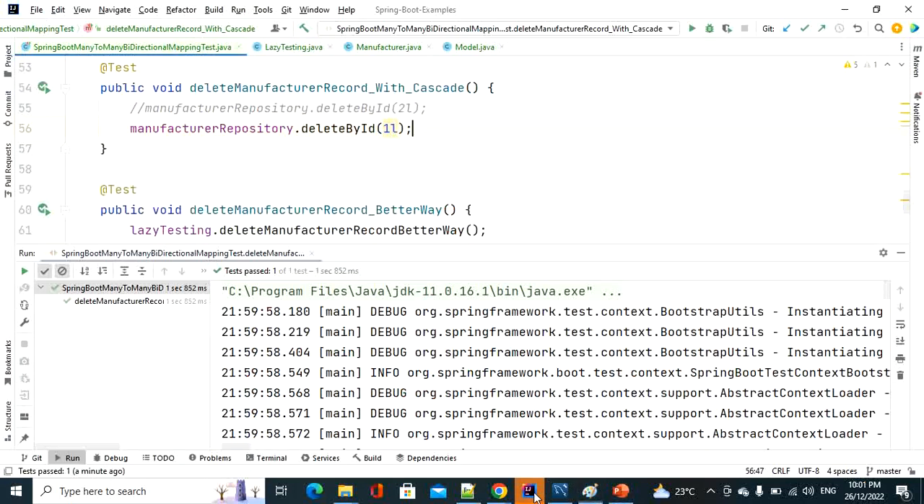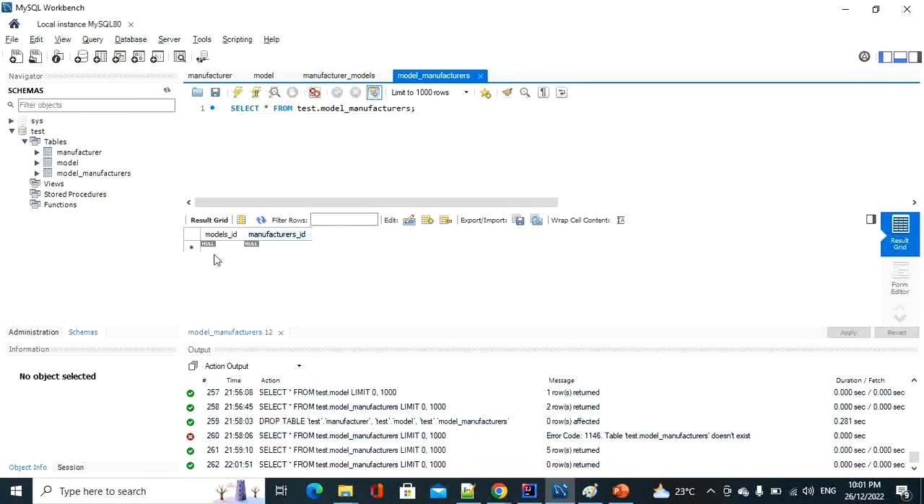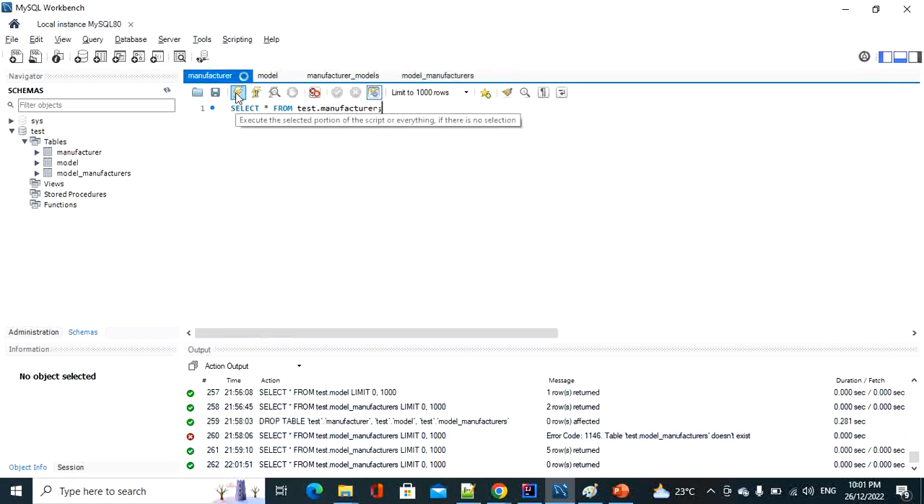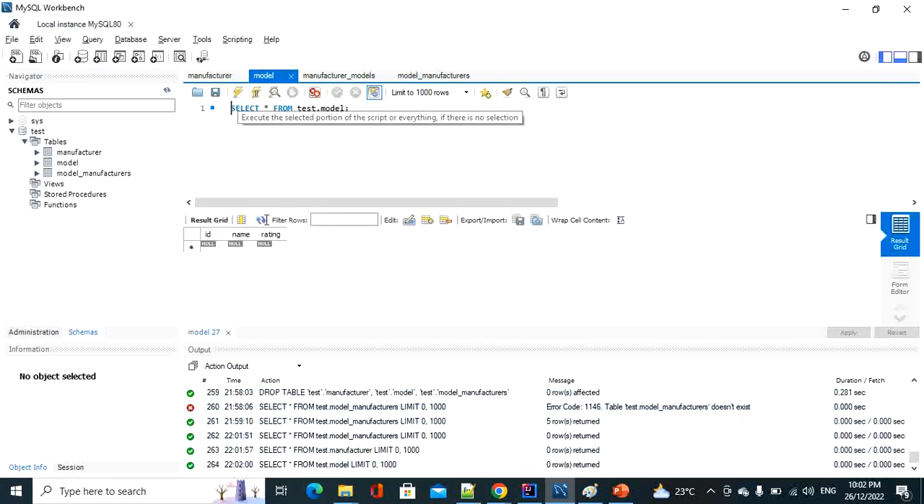So let's see, I think the test case is passed. Ideally there should not be records. So here if you see, it is completely wiped out. Manufacturer, zero records. Model, zero records. So what does it mean?